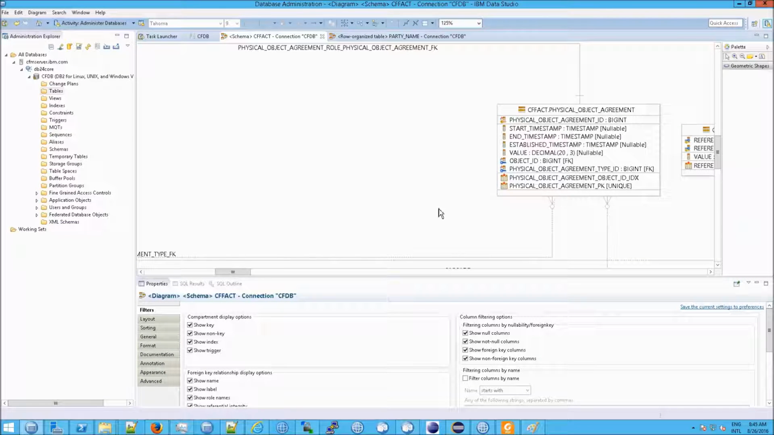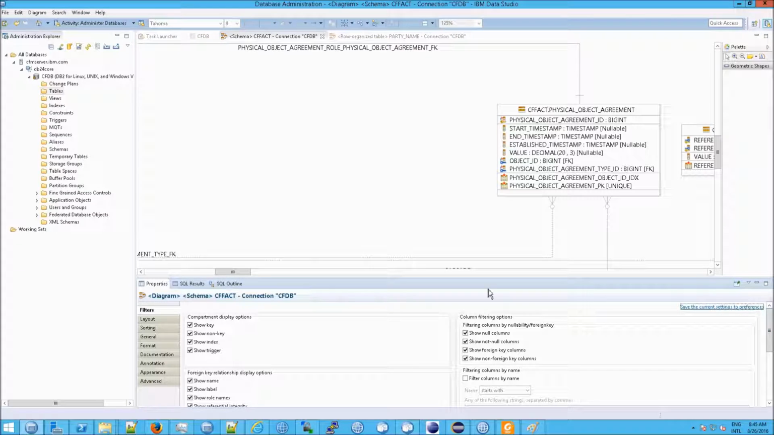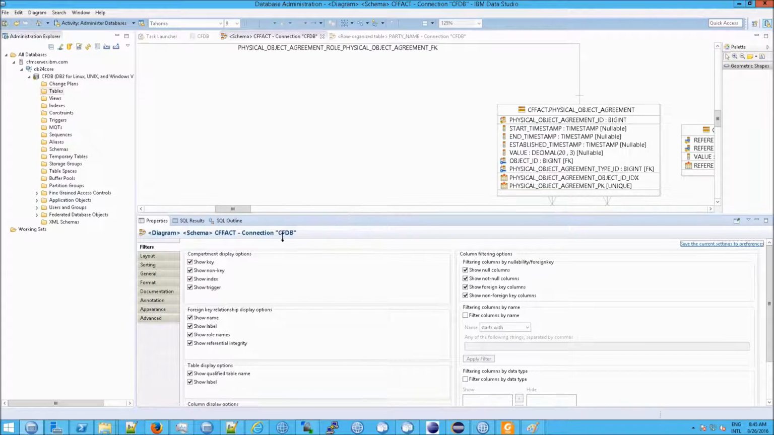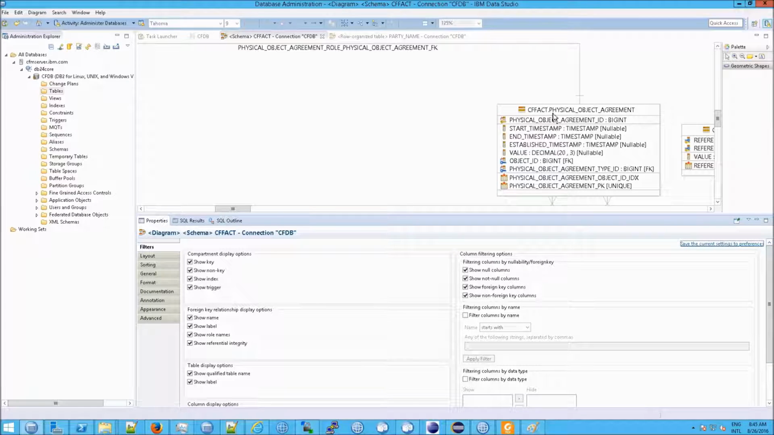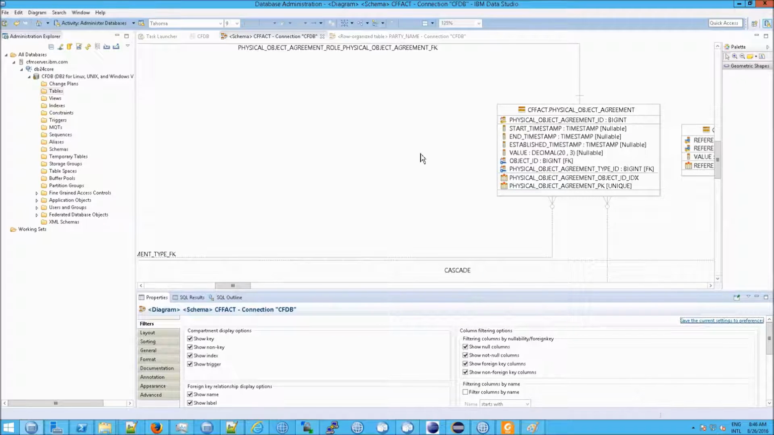If you want to see your schema structured like this, you need to go down to this bottom section of the screen and turn on show key and show non-key, show index, show trigger, all the things that you are interested in seeing. I've turned them all on so you can see what that looks like. Essentially, I've checked all these boxes. By default, they won't be checked, so if you want it to look like this, go ahead and check all of them, and you'll get results that look like this.